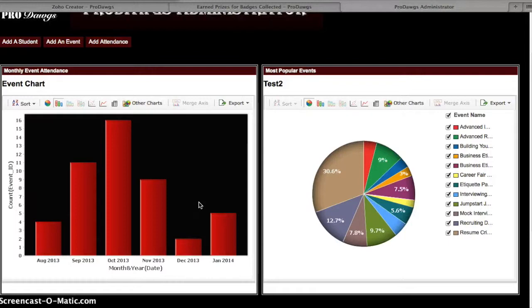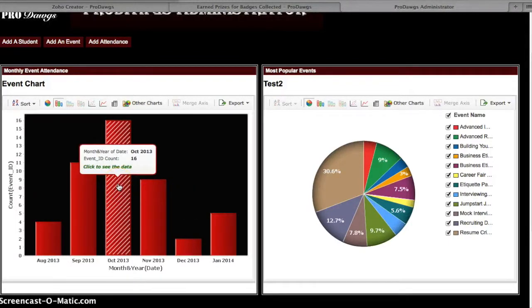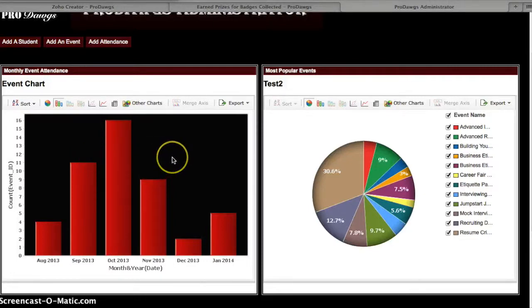If you want to analyze this, you look at October. October is pretty much in the middle of the semester, all the recruiting is going on, and students are very much involved in attending those events. So this is a good way to analyze that data if you're an admin. On the right side here, we have the pie chart, which is a little different. It shows the admin what events had the most attendance overall.